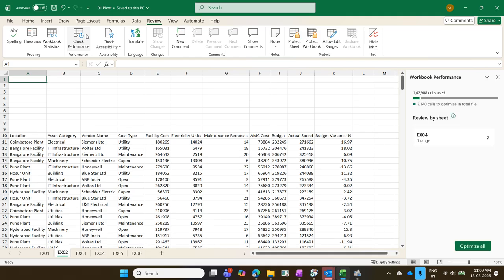Check Performance. I think there is only one problem, in sheet number 4. Here we don't have a very big problem, but there is a small problem in sheet number 4. So review this sheet and optimize it. You can check and optimize, or straight away optimize. There are totally 1,42,908 cells used. Out of that, 7,140 cells have to be optimized. I would have written some formula and didn't delete it properly.